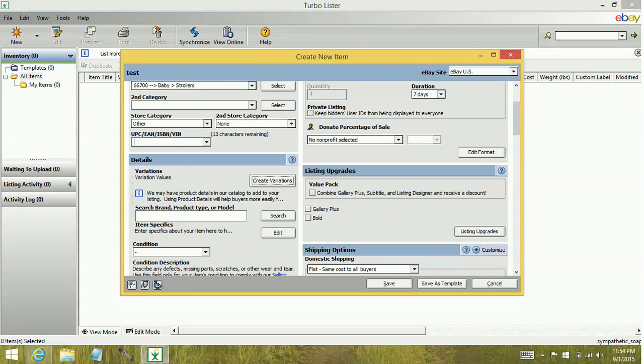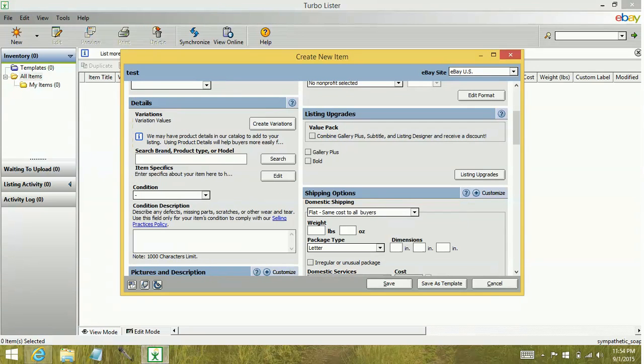Variations: if your category supports variations, you can create them here with this button. If your category does not support variations, you just won't see this variation area, because not every eBay category allows for variations. If you have a brand, perhaps eBay has it in their catalog, so you can always search for the product type or model or brand here.